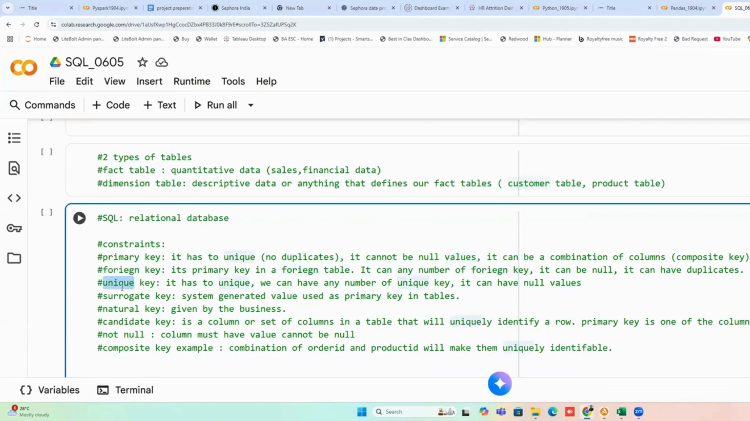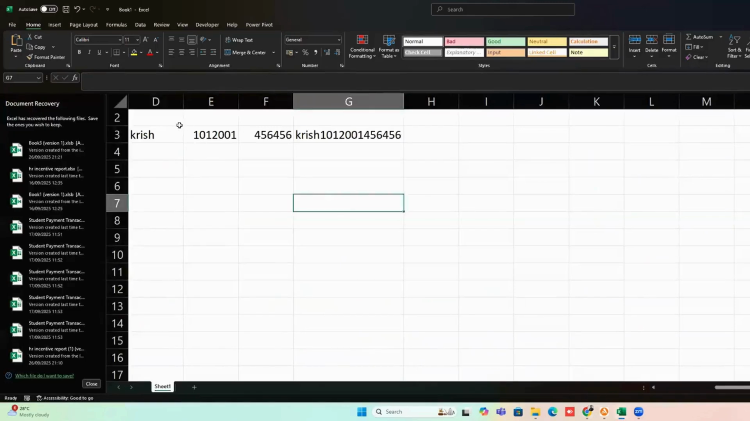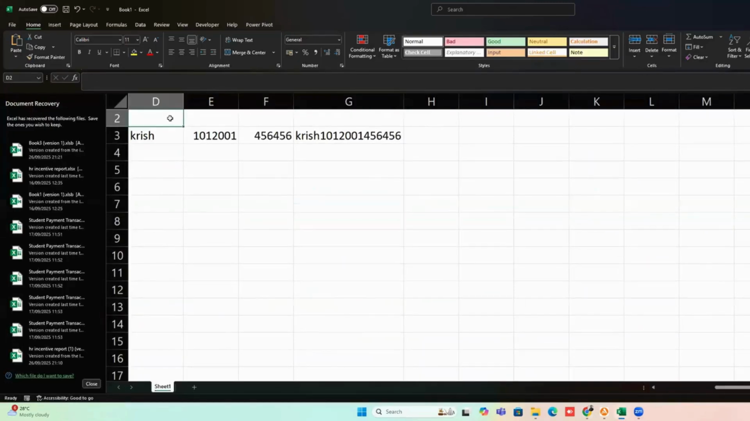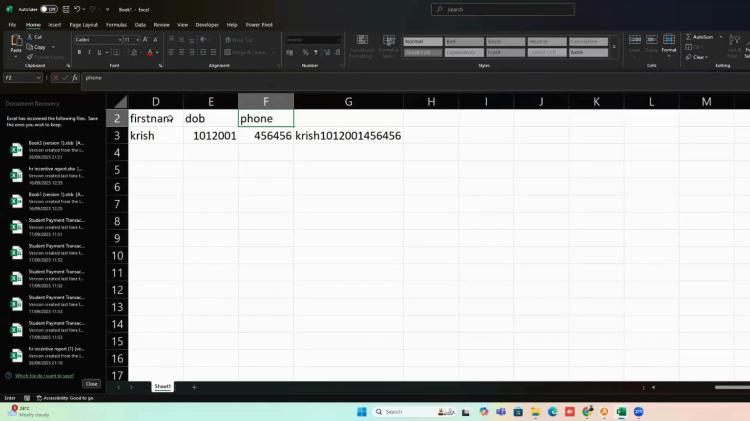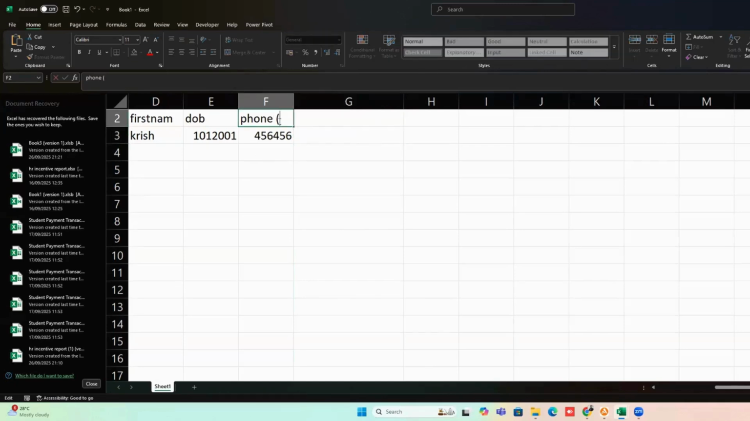Then I have a unique key constraint. A unique key constraint means I am putting a restriction on a table. So for example, first name, date of birth, phone number. Now, which of these columns do you think I can put a unique key constraint on? Phone number. Correct.